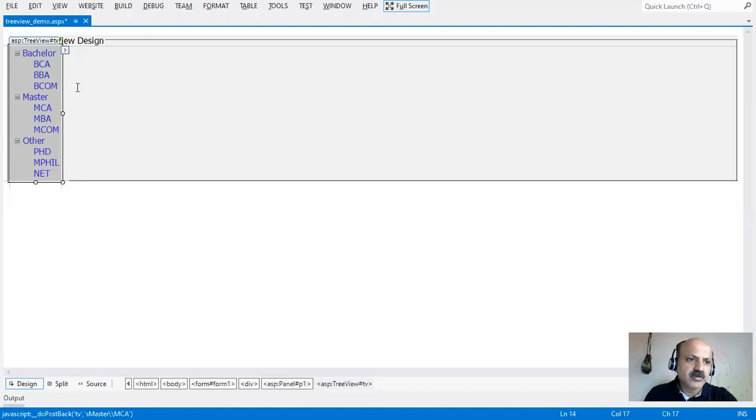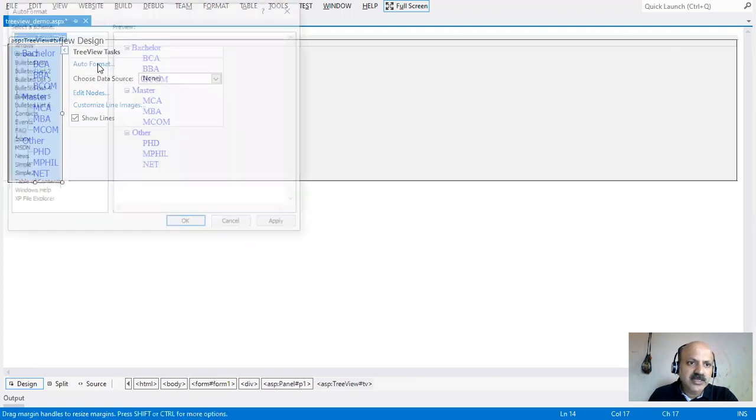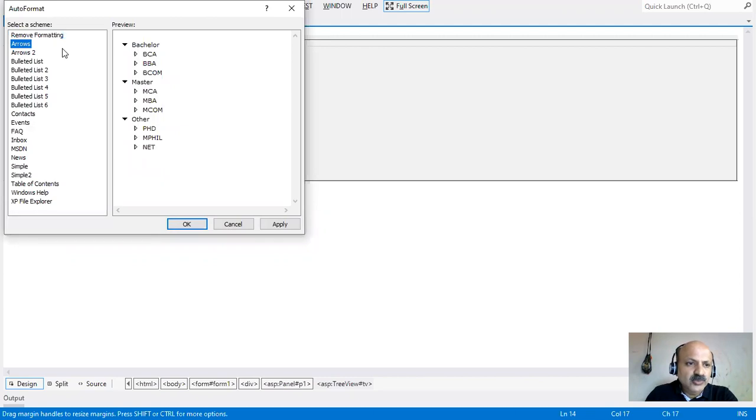Okay, now our design is ready, and then in this expand button there is a Show Lines option, so just select, so all lines appear, and also here the Auto Format hyperlink is there. So I select the last, XP, so many styles are there. So look at here, Simple, there is by default Arrow, Arrow 2, Bullet List, so many, 1 2 3 4 5 6 is there.